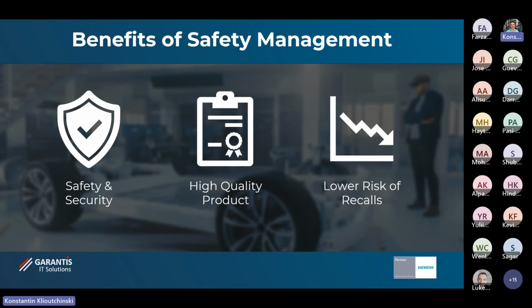You want to have a high quality product, and of course recalls are very expensive, so it's better to start in the beginning and to design safe and secure product for automotive industry. So if you use the technology in a good way, you will lower the risk of recalls.